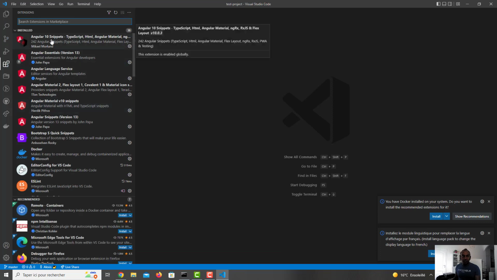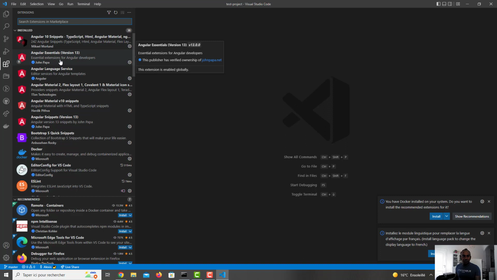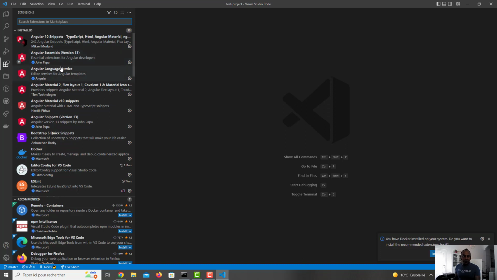You can use the Angular 10 snippets. Also the Angular Essentials from John Papa. This is a really famous guy for Angular. This is a really nice tutorial that you can follow from him also. And Angular Language Service, also Angular Material, and also Angular Material 10 for the snippets. These are the recommended snippets that I'm using. The advantage is you're writing the code, and after it auto-completes for you, it will check. Also for Bootstrap, it's the same. So this is a really nice extension that you can install.